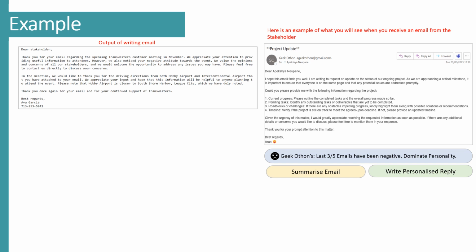Now let's look at an example of our project implementation. In the image on the left, there's an output response generated by a model for a specific stakeholder. And looking into the future, we plan to develop an Outlook extension that can summarize emails and write a personalized reply. Here's a simple UI design of that proposed extension on the right.